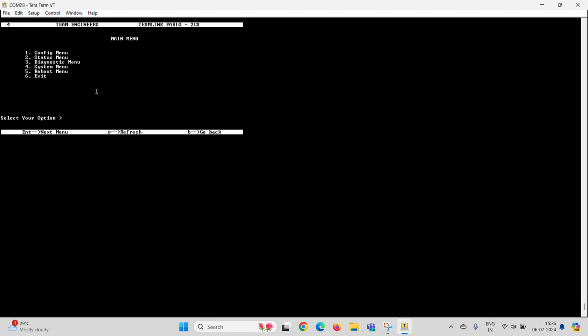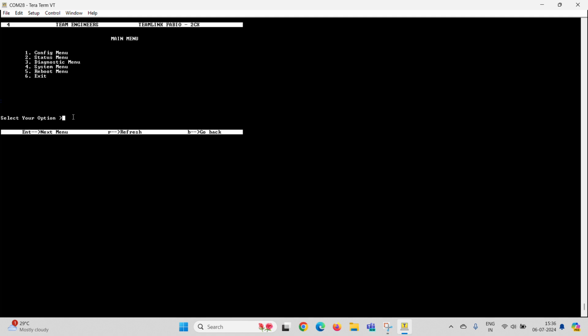B enter, go to system menu, option 4 enter, and here you can see, just go to save configuration, 2 enter, and Y enter. After saving the configuration, just go back, B enter, and then go to the reboot menu, option 5, 1 enter, and system reboot, 1 enter, and Y enter.